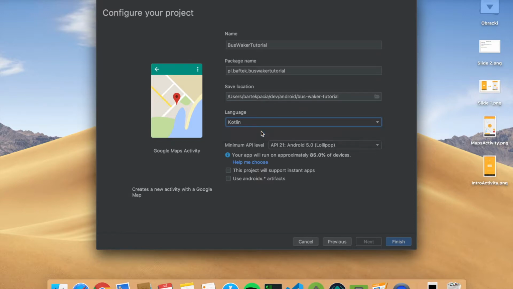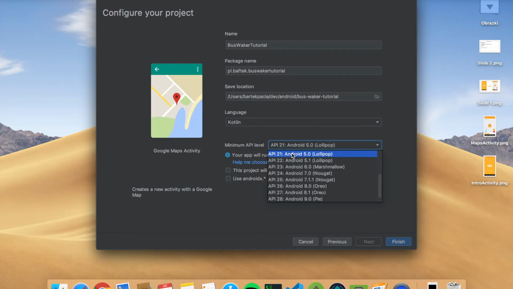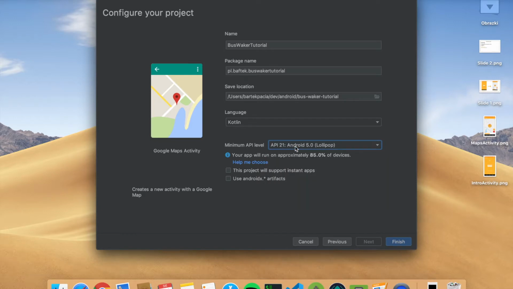Language, I will use Kotlin because it's just much better than Java. Minimum API level, let's select Lollipop, because I'm not going to support these old Androids. No one uses them, and if you use them, you shouldn't. Let's use AndroidX artifacts, and I won't support instant apps because it won't make any sense in this kind of application. Let's click finish.